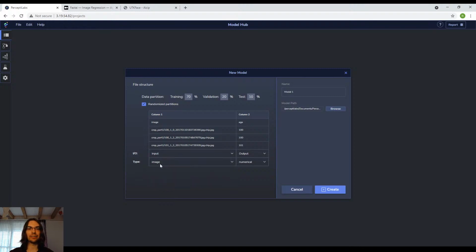Then we have the type, which for the first column is images, and that's already correct. We don't want to run classification this time. Instead, we're running numerical, since we'll be doing essentially an image regression problem, by looking at the image and trying to predict a number based on it. All right, and then we'll create a model.